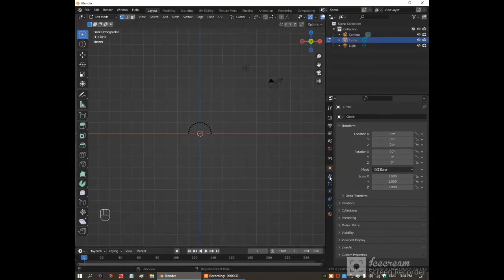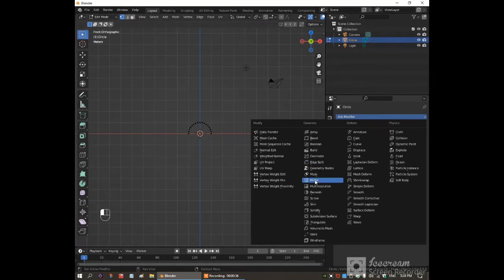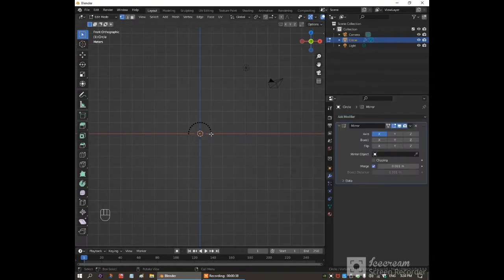We're going to add a modifier. This is modifier properties, this wrench here. Click on there, add modifier. We're going to add a mirror modifier. Let's select this vertex here and we're going to extrude it down on the z-axis, EZ -2. We're going to extrude it over on the x-axis, EX 10.